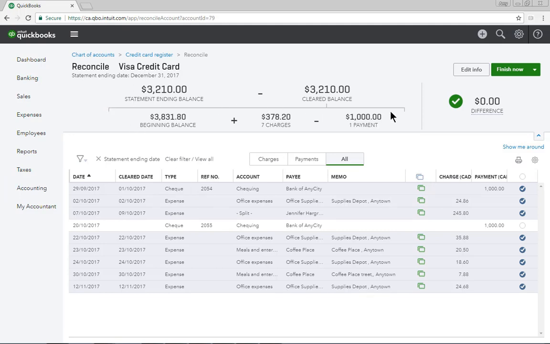The Reconcile window includes several important features. The top of the window acts as a reconciliation dashboard. It includes the statement ending balance and the cleared balance. As you start selecting transactions in this window, QuickBooks changes the cleared balance. The goal of the reconcile is to match the statement ending balance to the cleared balance. As you proceed towards this goal, QuickBooks will calculate a difference and display it in the right side of the window. The goal is to get the difference to be 0.